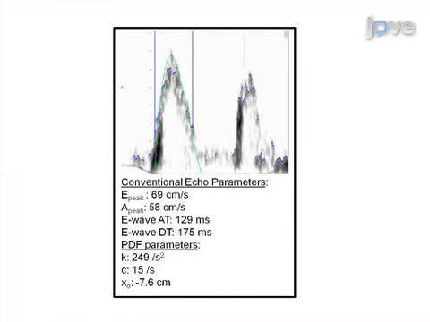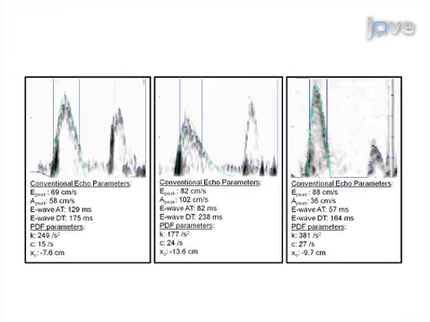Ultimately, the process yields parameters that quantify relaxation, stiffness, and load responsible for the patient's diastolic function. These parameters have been used to distinguish between normal and pathologic function and elucidate new physiology.